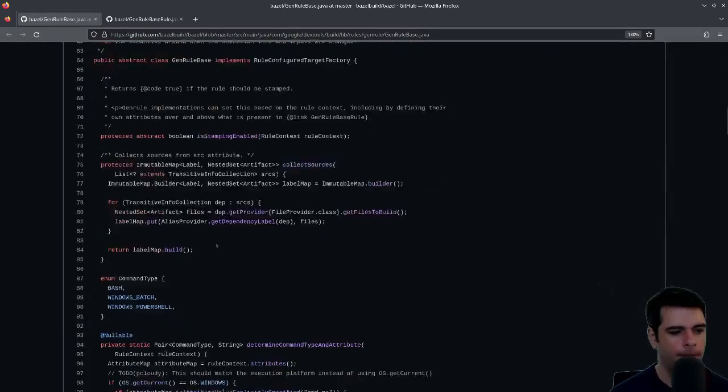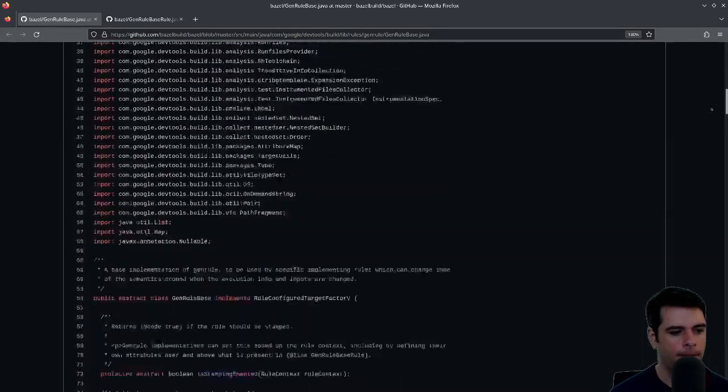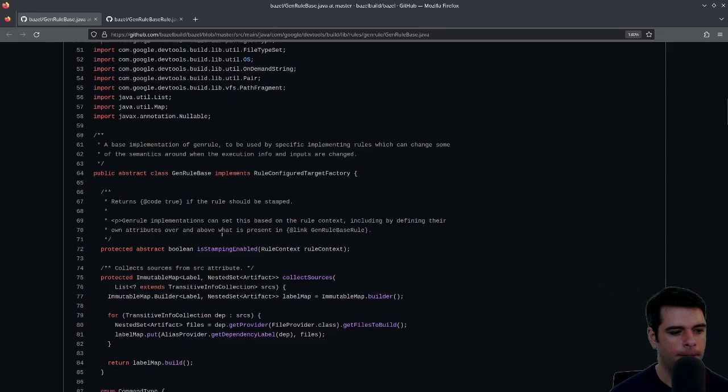Here's general base. This looks like it has more logic to it. General base implements rule configured target factory, a base implementation of general to be used by specific implementing rules which can change some of the semantics around when the execution info and inputs are changed. So is stamping enabled returns true if the rule should be stamped. General implementations can set this based on the rule context. I don't know what it means to stamp.